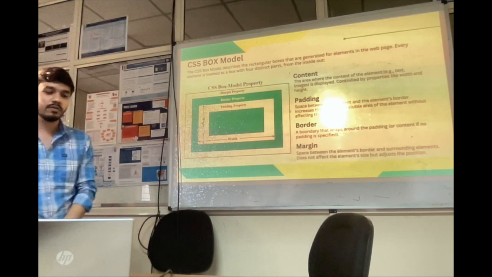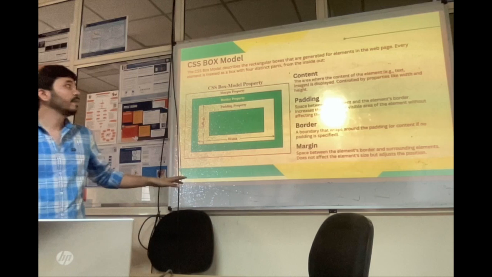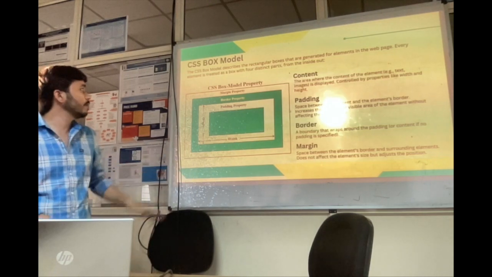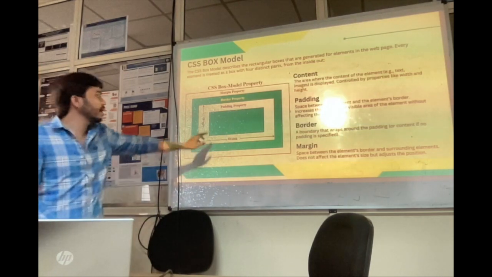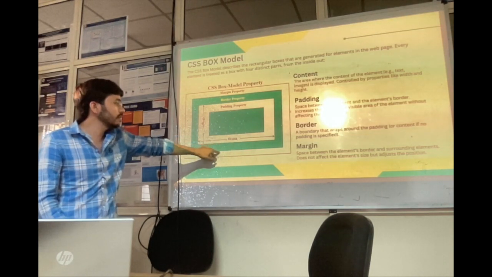Now moving forward to the CSS box model. Every element in our web page has a box model associated with it. In the box model, there are four basic parts. The center part is the element. The part just outside it is the padding. Then it is the border, and then the margin.